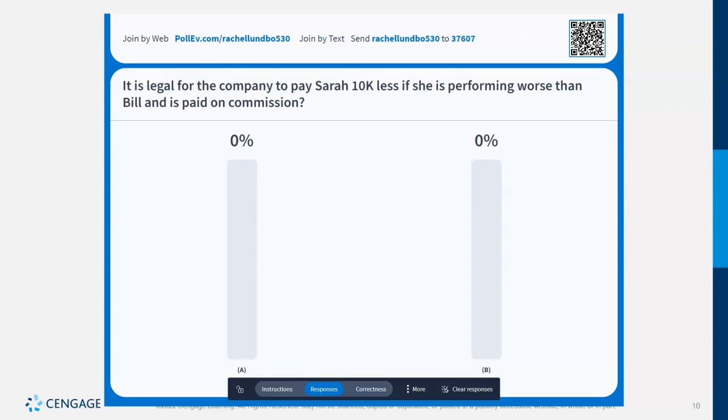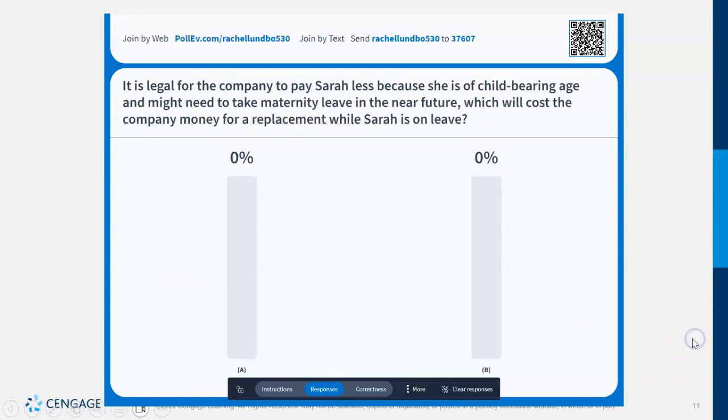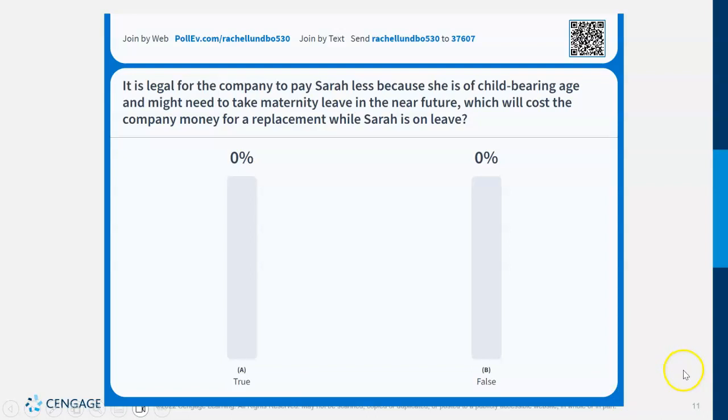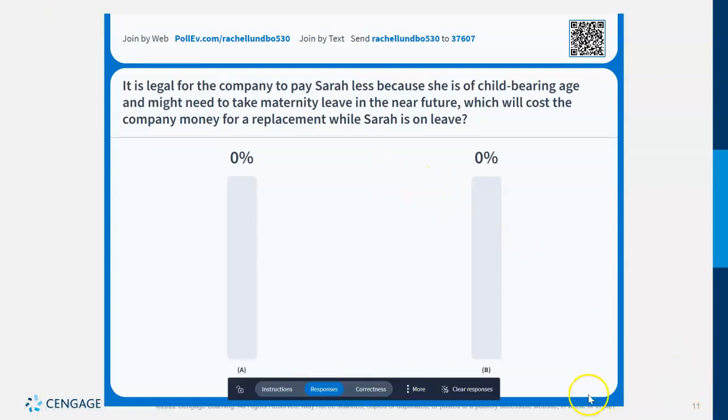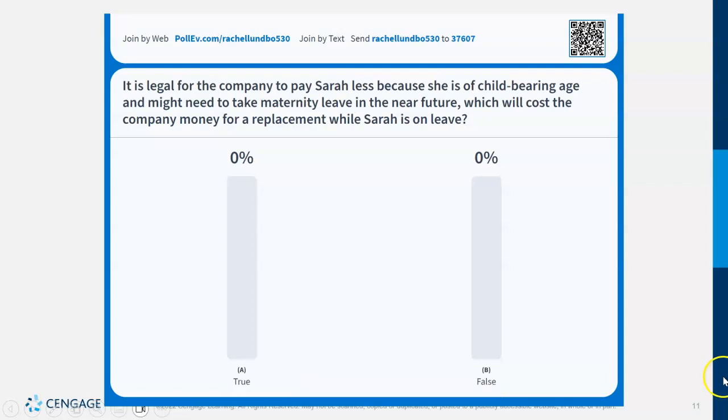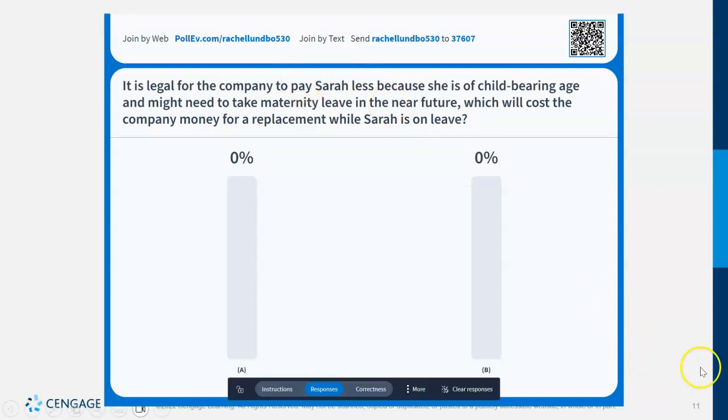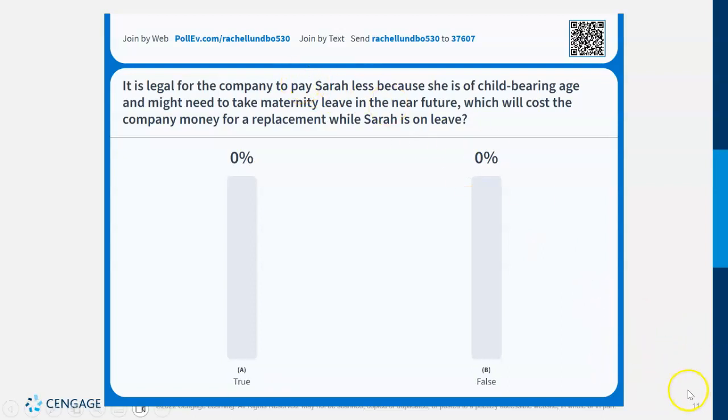It is legal for the company to pay Sarah $10,000 less if she is performing worse than Bill and is paid on commission. This is also true because it's based on performance, not gender. It is legal for the company to pay Sarah less because she is of childbearing age and might need to take maternity leave in the near future, which will cost the company money for replacement while Sarah is on leave. True or false? It is illegal, so that is false. They cannot do that. Obviously, that is one of the whole purposes of this law, so it is not legal for the company to pay her less because she's of childbearing age.